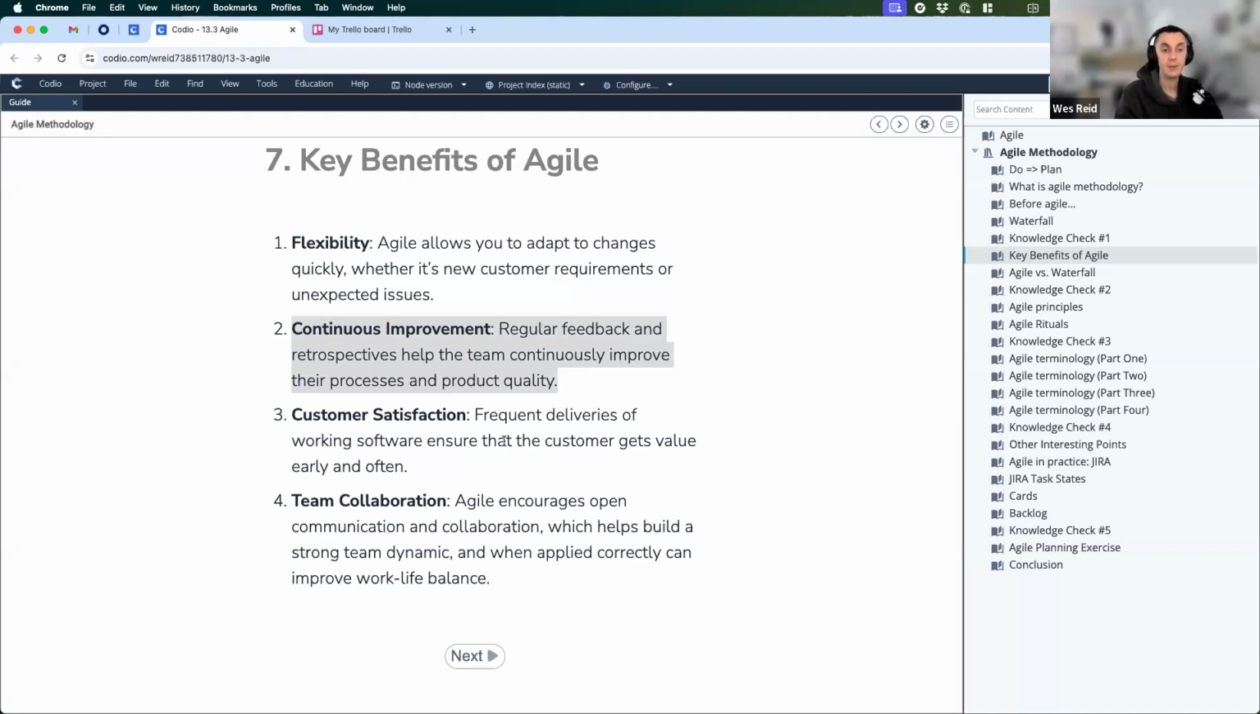Versus in a lot of companies, you might end up with a quarterly or semi-annual review where you may not know things aren't going well until 4, 5, 6 months have passed.